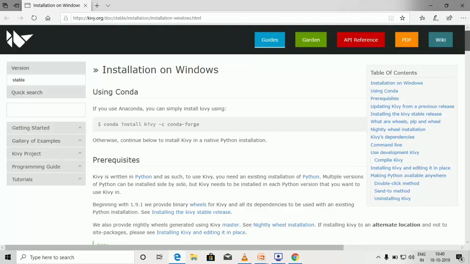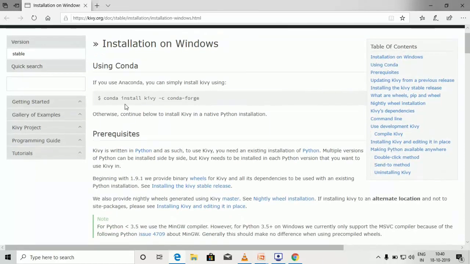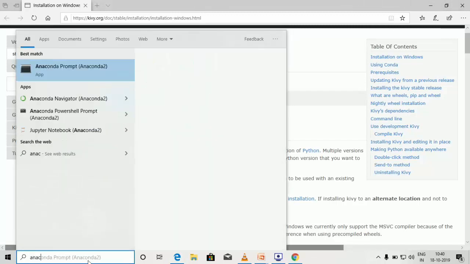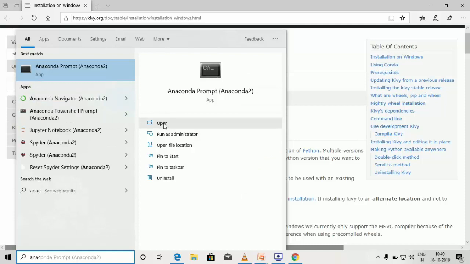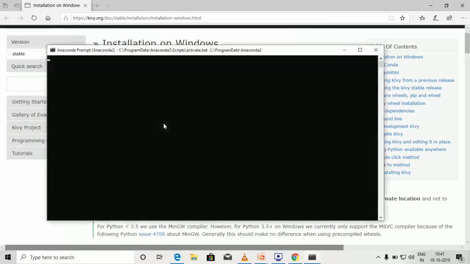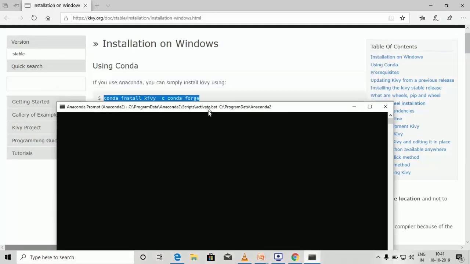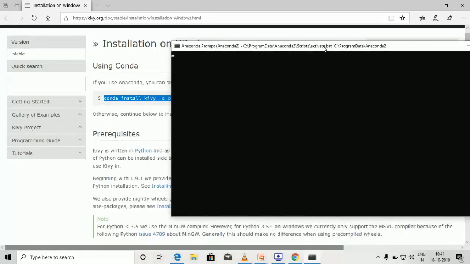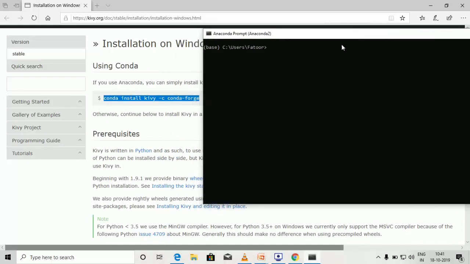Here we go. As you can see, if you are using Anaconda, you need to follow this step. You need to open the Anaconda prompt and then use the code above, which I have mentioned. This is the Anaconda prompt. As it's taking a little bit of time to open... yeah, as you can see, I have opened the Anaconda prompt.